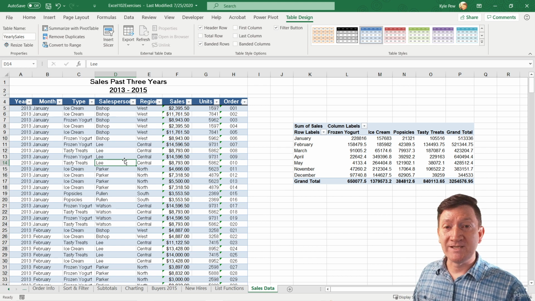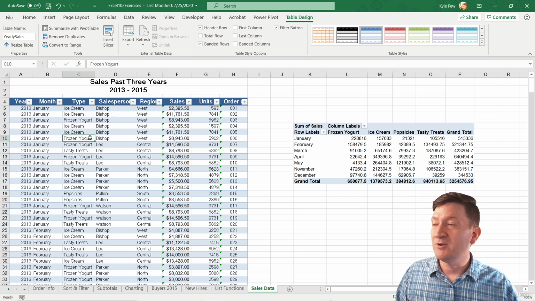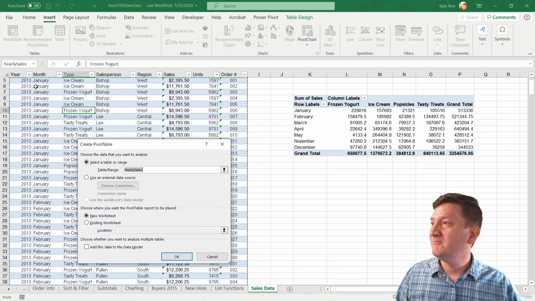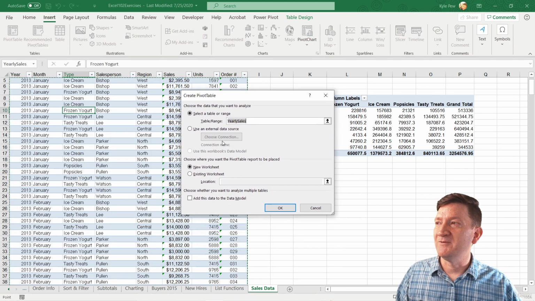All right, so once it's formatted as a table, I'll then click into my list. I'm going to go to Insert, and on the Insert tab, first option there, we got Pivot Table. I'm going to go ahead and click Pivot Table. All right. Create the pivot table.